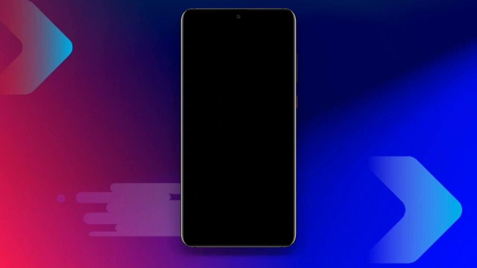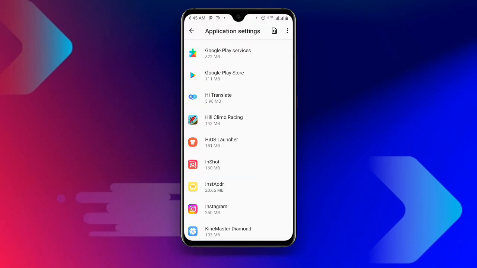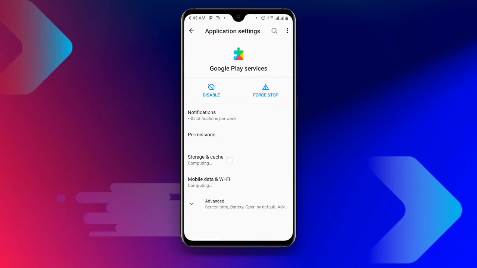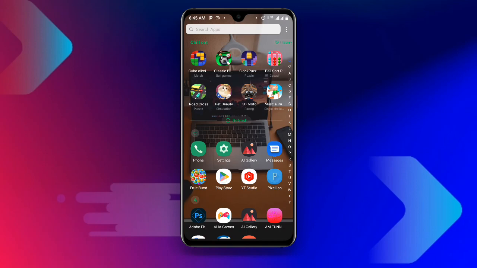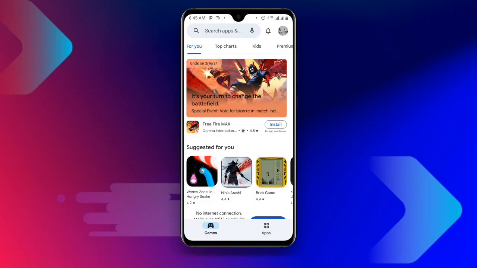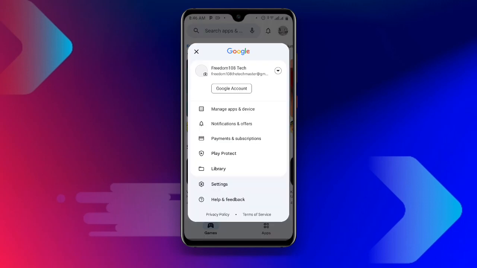So just go back and then click on Google Play services and then do same, clear cache and storage of your Google Play services over here. Now once you are done with all these, all you need to do is to just go back and then open your Play Store. Now once you open your Play Store, click on your profile over here at the top right corner.